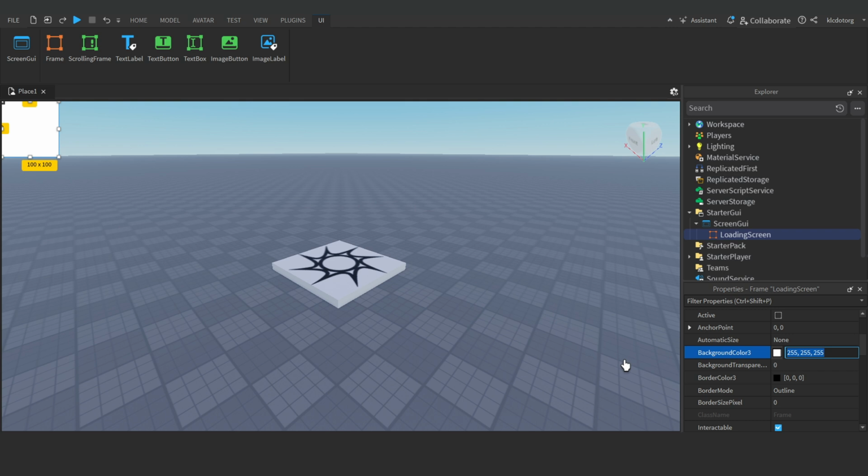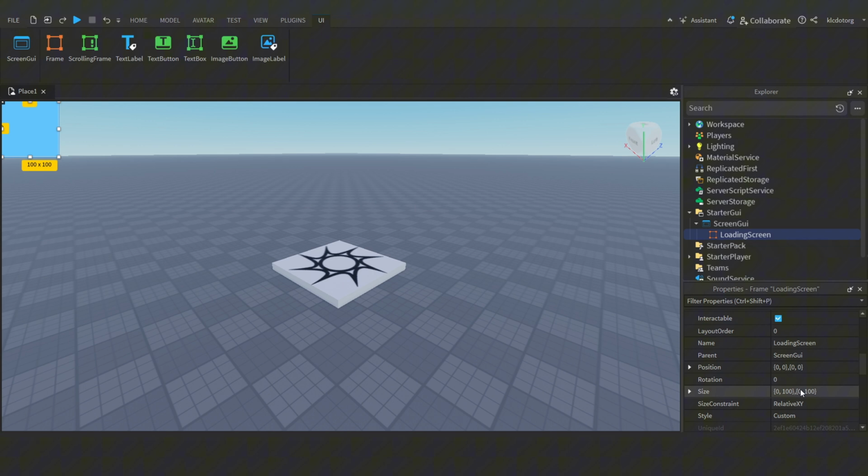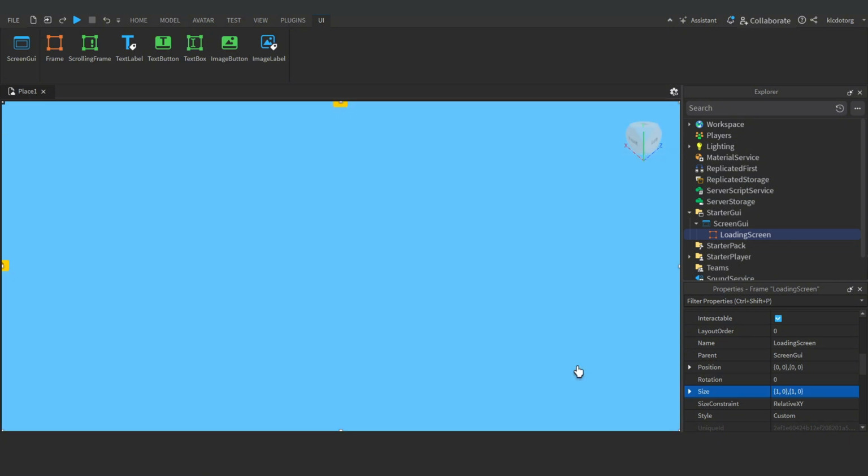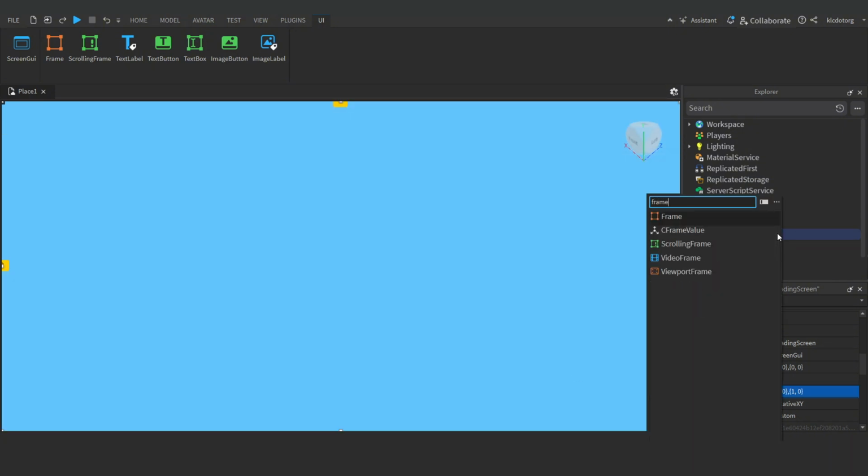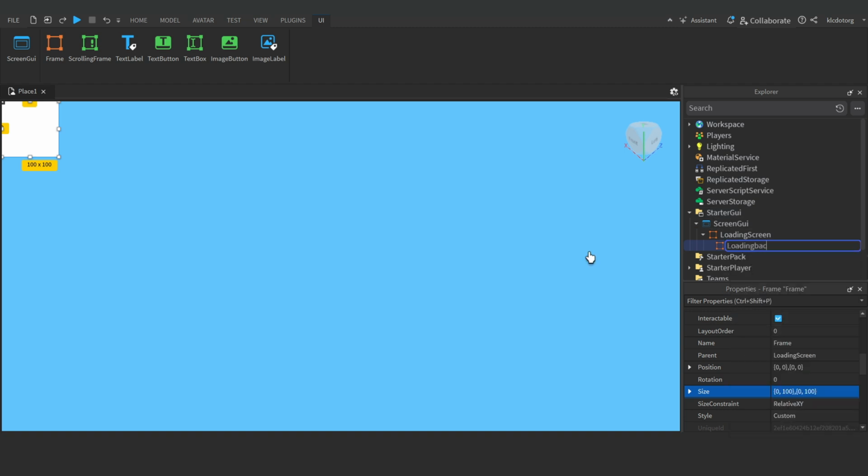Go ahead and set the background color to 100, 196, 255. Then set the size to 1, 0, 1, 0. Alright, let's add a frame into the loading screen. Rename the frame to Loading Background.